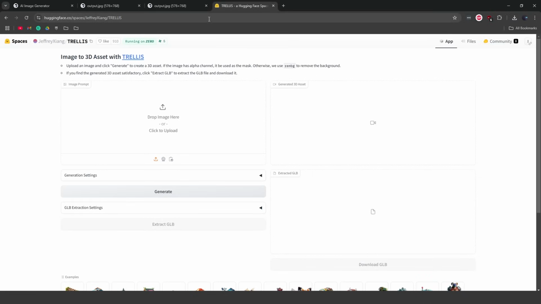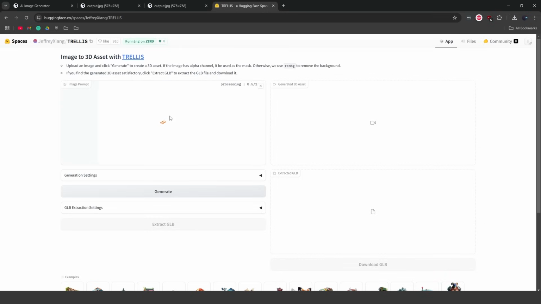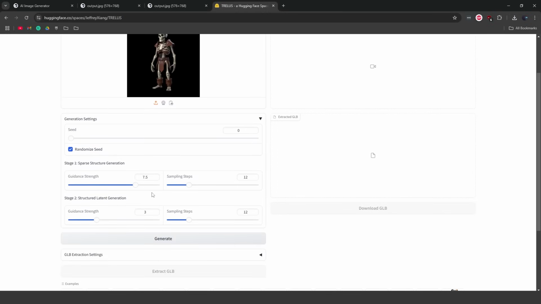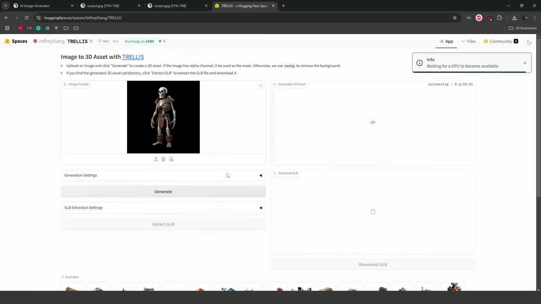Now with that image, we can go over here to this website, huggingface.co, where we can use an image to 3D asset. So all you have to do is drop your image into here. So we can take our skeleton image that we generated and just drag and drop it. So there's our skeleton model. And under the generation settings, you can change your settings, the strength and all that stuff, the seed. I'm just going to click generate.